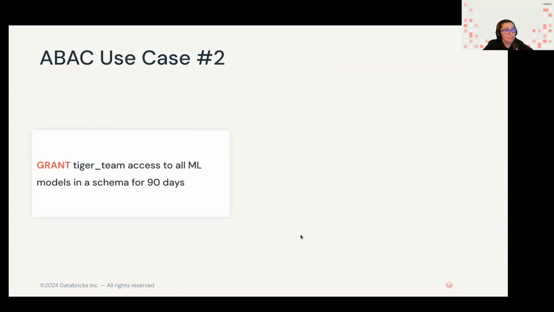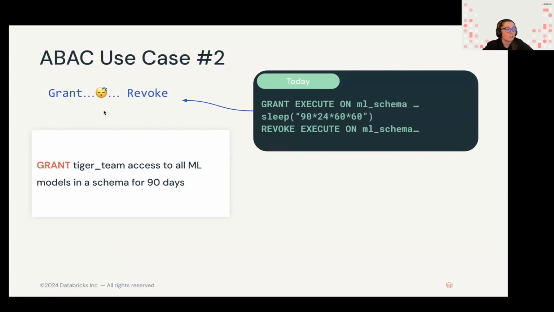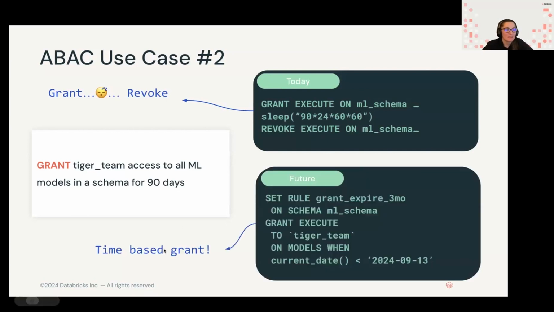Another use case would be a time-based use case. So we want to grant all ML models in a schema, but only for 90 days, maybe for a data science use case where users are only working on a small project here. So we can grant, maybe do a little sleep index here and then revoke. But what we'd love to be able to do is a time-based grant.